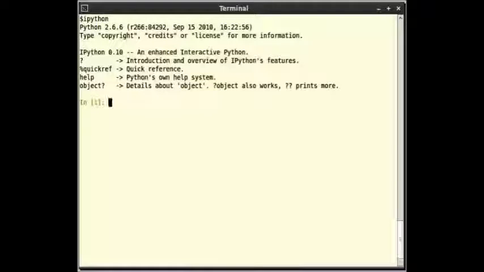Now let's see how we can quit the iPython interpreter. Press Ctrl D. A prompt will appear to confirm whether you really want to exit. Type Y to say yes and quit iPython, and N to say no if you don't want to quit the iPython. Press Y.